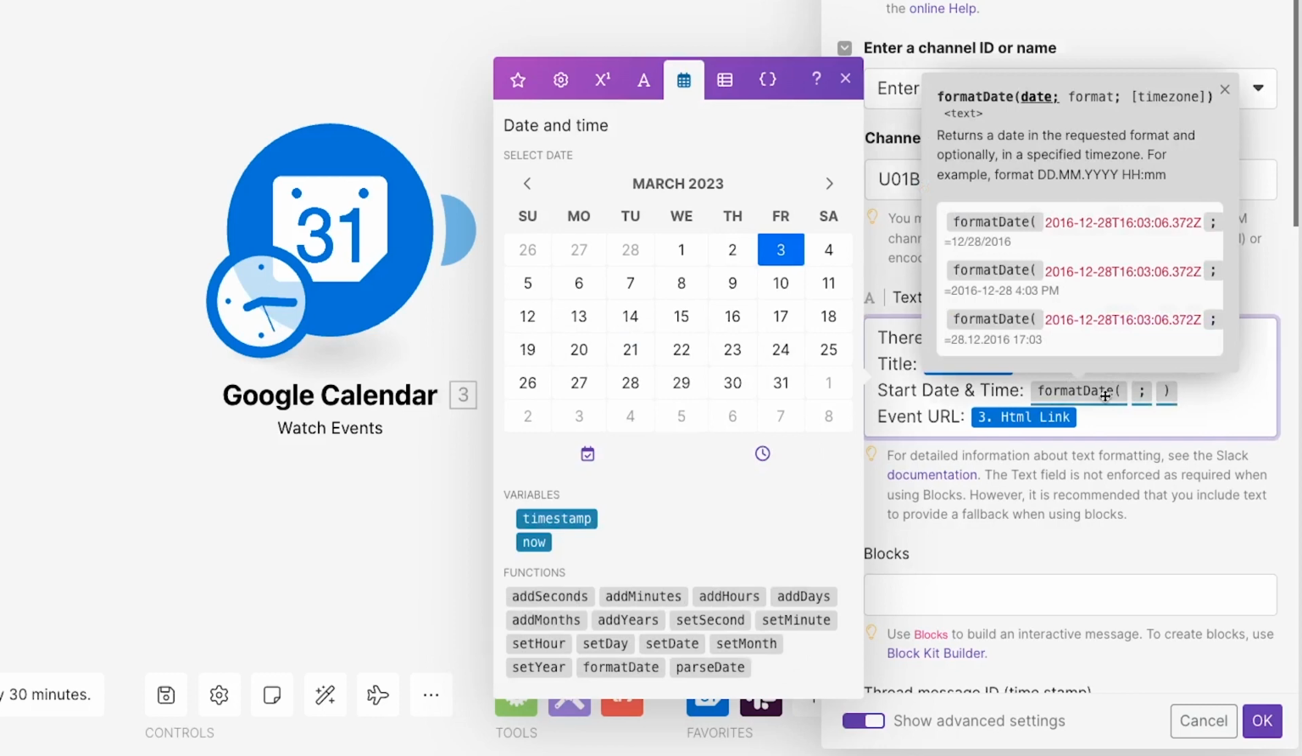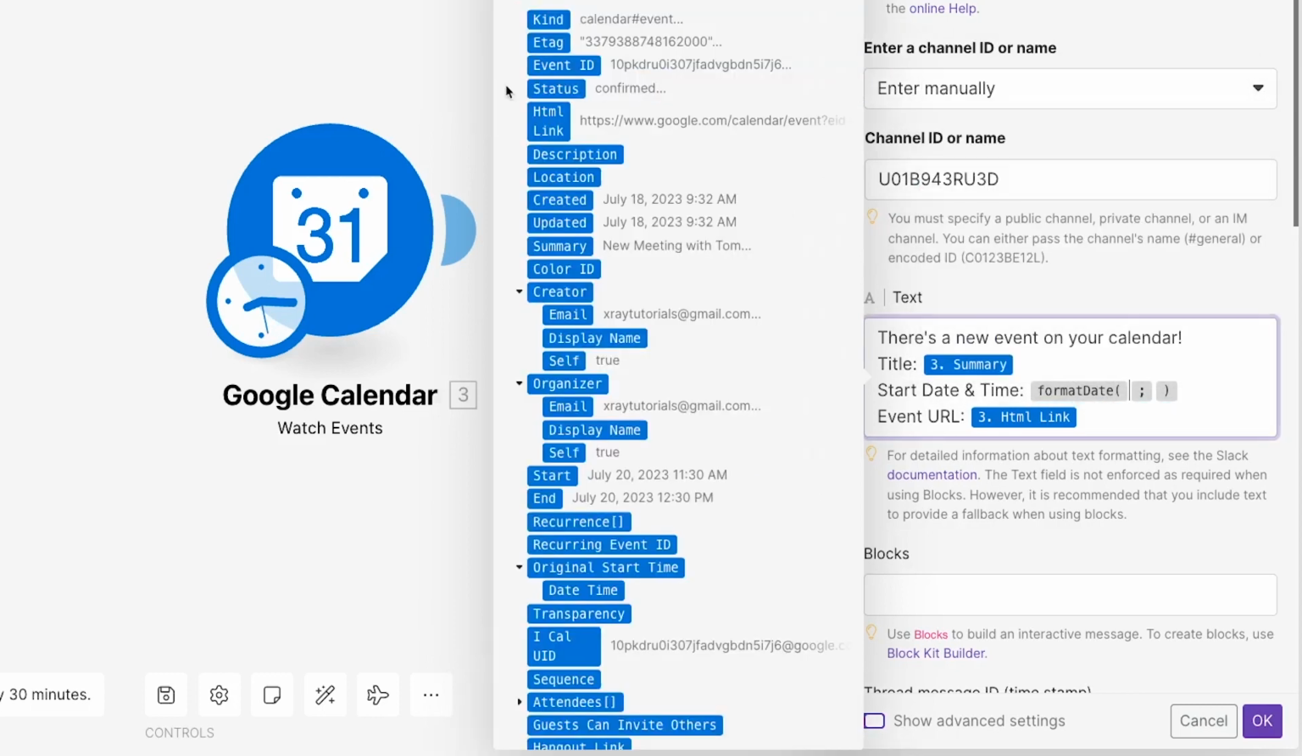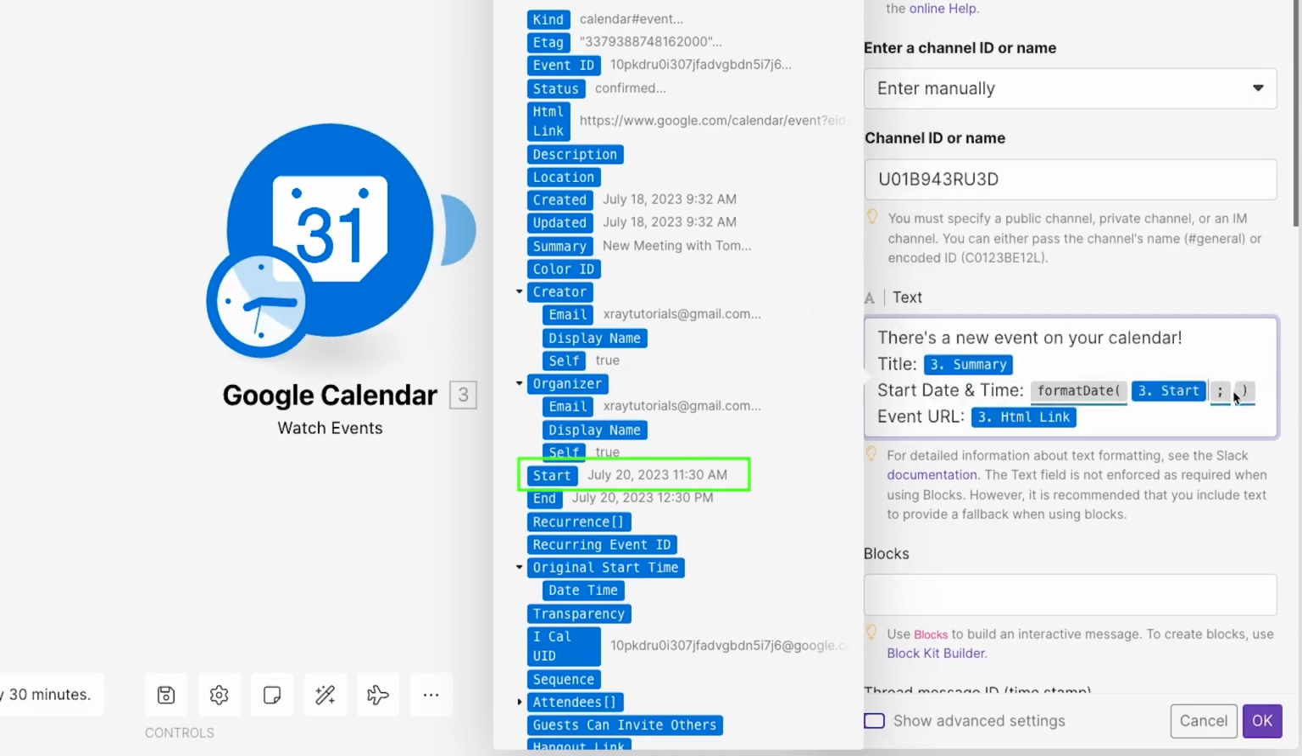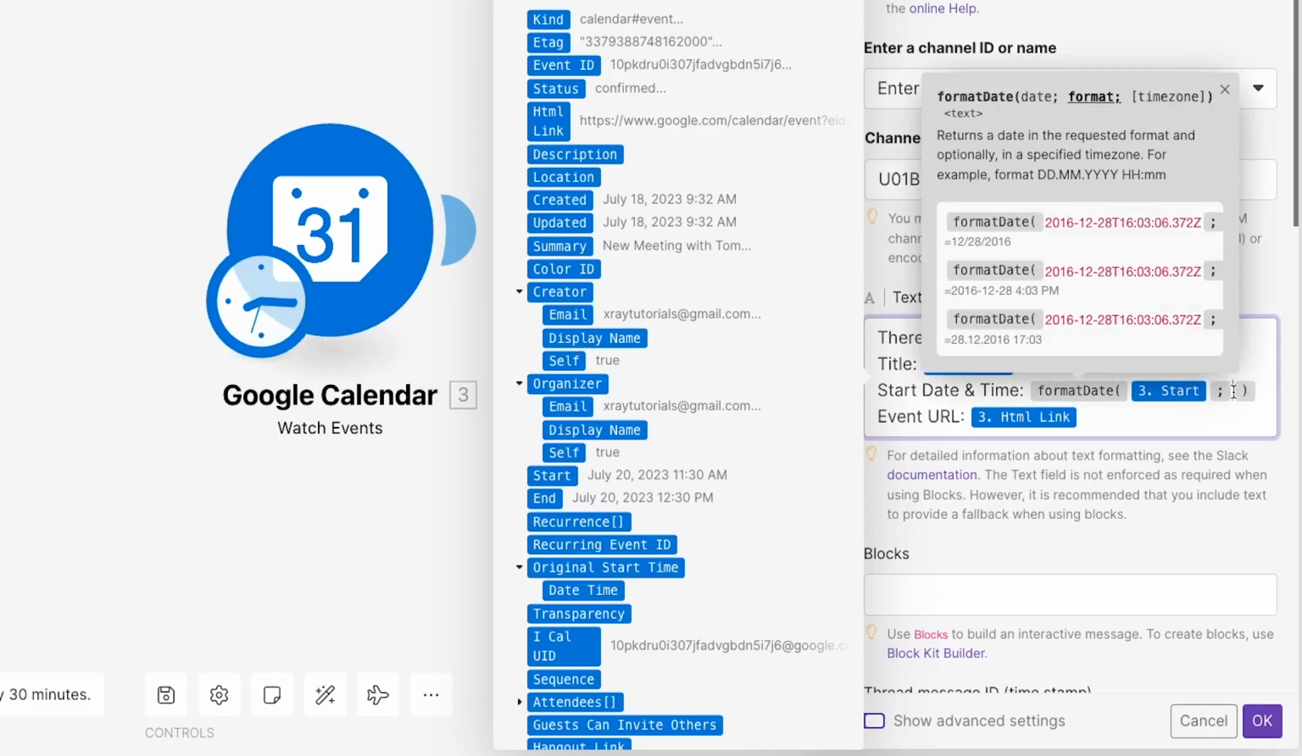Before the semicolon, we need to enter the date we want to format as the first argument. And note that you'll almost always use dynamic data in Make functions as the first argument. We'll put the start date variable here. After the semicolon, we need to provide the format we want to use as the second argument.